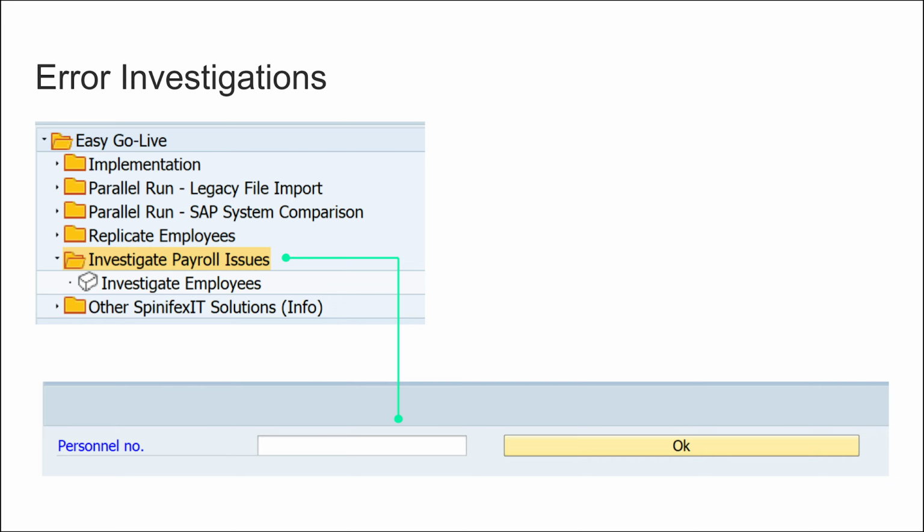Finally, let's explore the ability using Easy Go Live to drill down in the specifics of the payroll results as calculated in the new system. Upon selecting the Investigate Employees menu item, the end user will be prompted to enter in an individual employee number. Once launched, the tool will then perform analysis on that individual employee and bring the user to a dashboard that contains all of the relevant details.